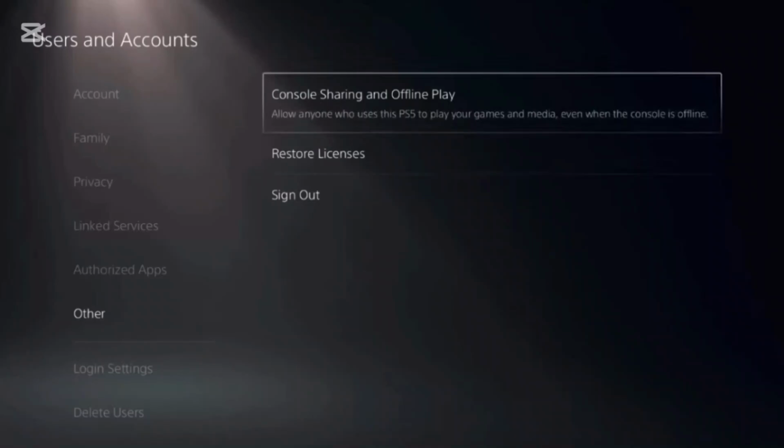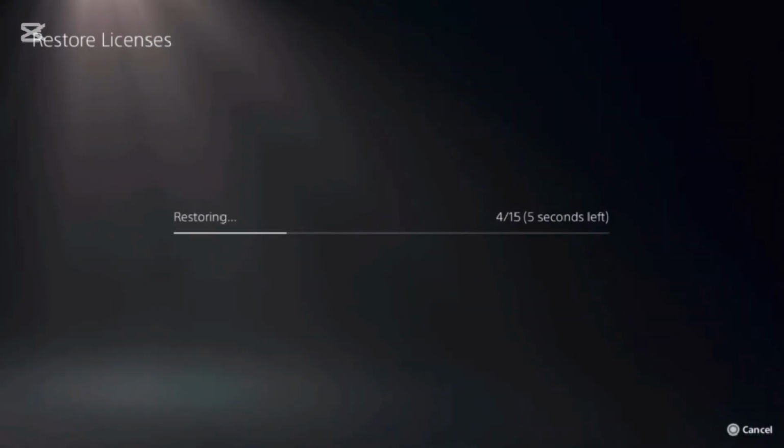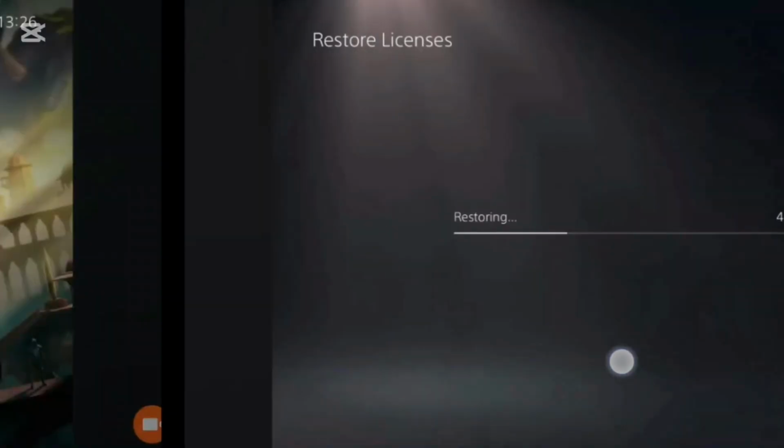After tapping on it, scroll down and go to the other options, and we have this restore licenses option right under console sharing and offline play. Just go ahead and click on restore licenses. After that is done, just go ahead and restore. It will take about 4 to 5 seconds. Just wait for the restoration to be completed.